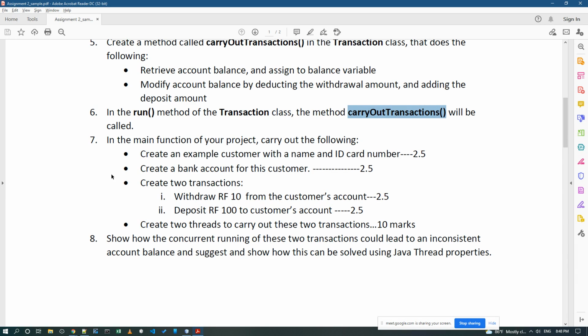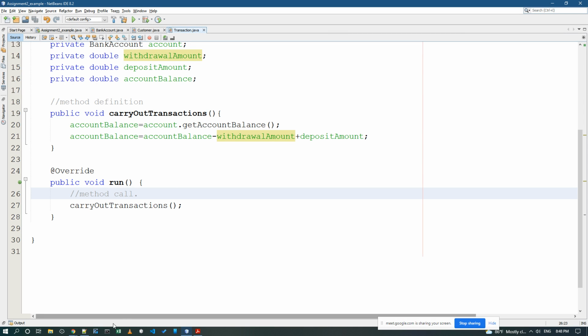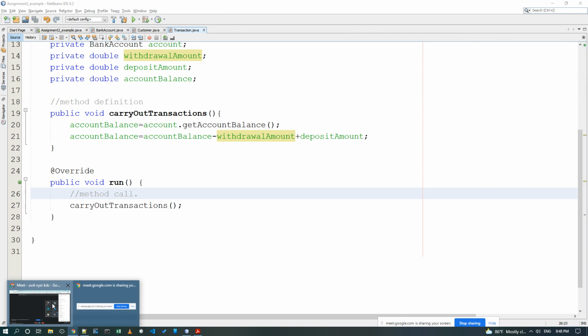And in the main function, create the following. So I'm moving on to the next. I'm moving on to the main function. Okay.